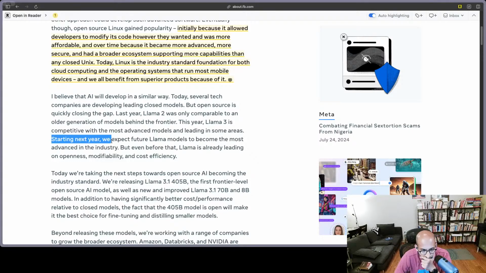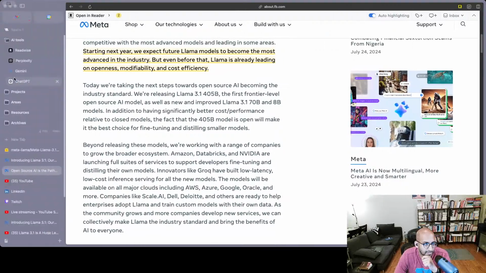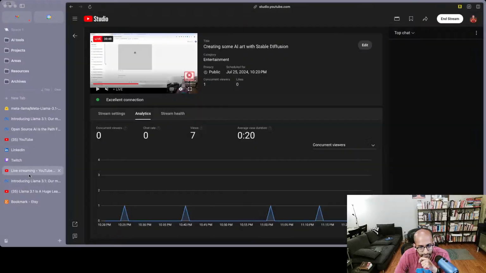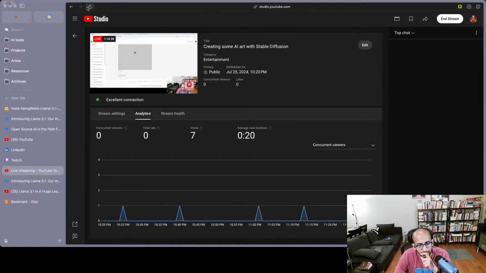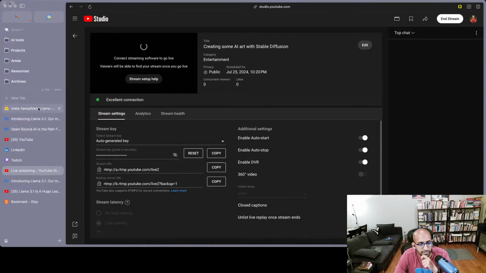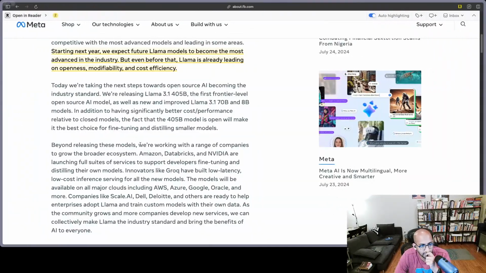I gotta say, this venture that Mark Zuckerberg is on seems much more successful than his attempt at what was that stupid thing? Metaverse? Yeah, definitely seems more successful so far.